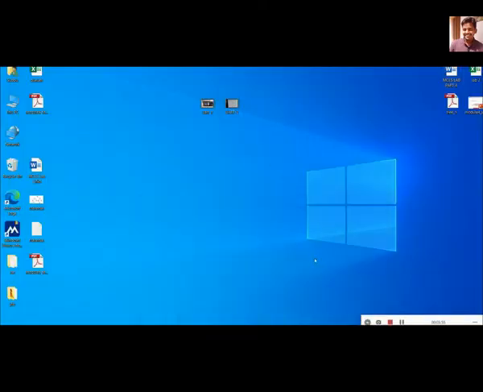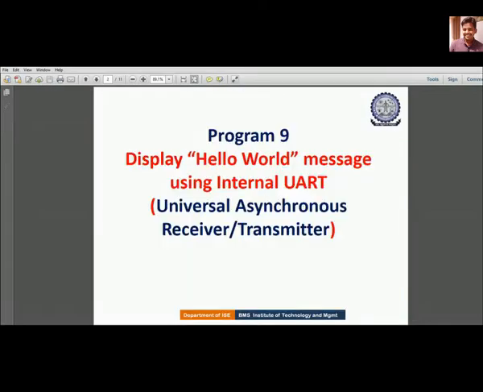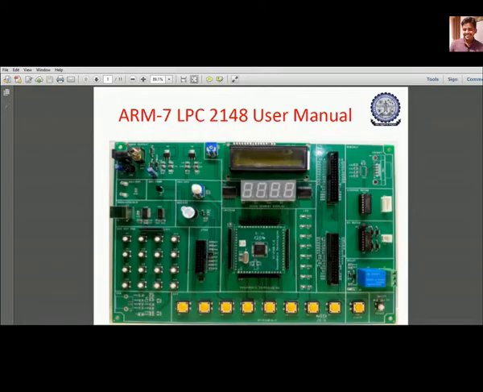I hope you understood how UART works. Okay, UART is an asynchronous serial communication. That's what we are talking about. What we need to know? We need to set initially the baud rate, the length of the data, and then the start and stop bit. Okay, so let's see how we can code that using ARM7 LPC2148.